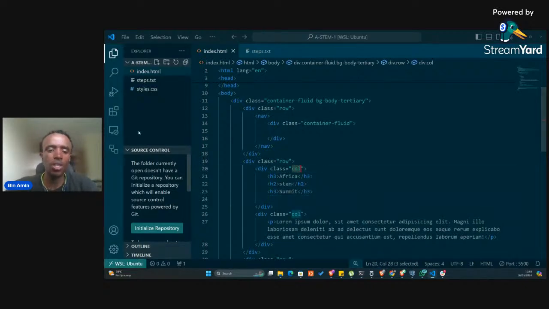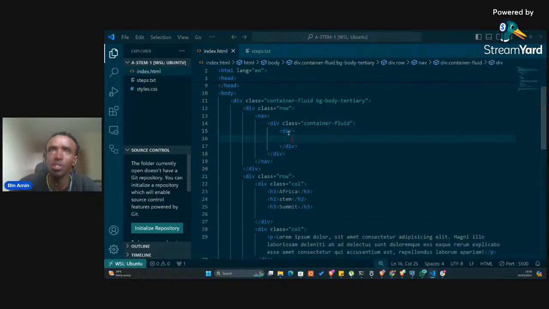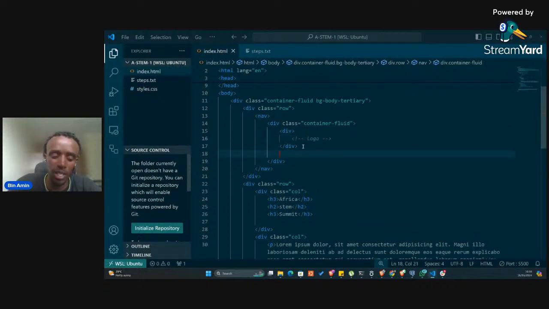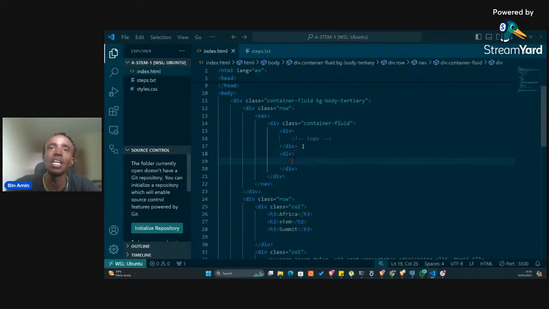So now that I have this part, I need to divide the two items here. The first item should be a different div. Let me have this with a comment here as logo. So this is the div that will house my logo. Then I have a div here that will house my links. So this is the div that will house my links, and this is the div that will house my logo. So let's work on the logo first.